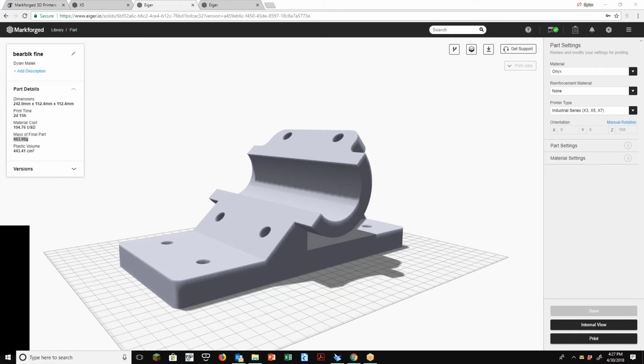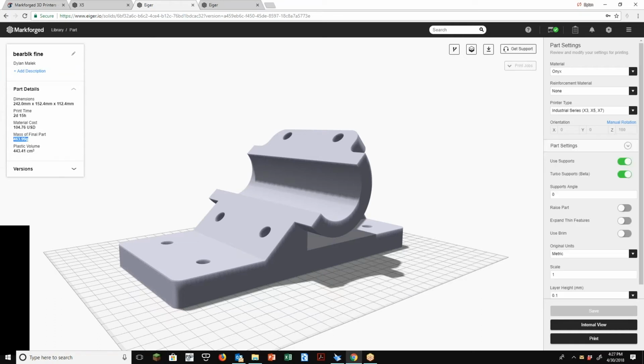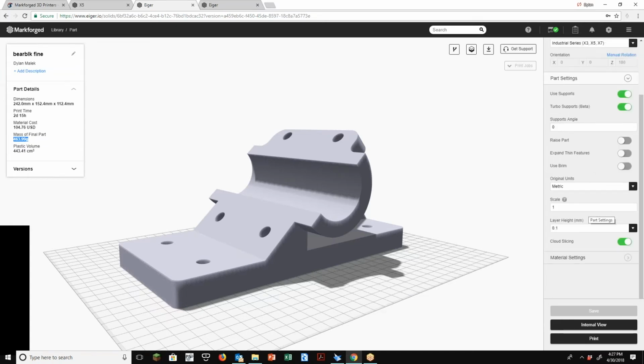All right, so first off, we're on the industrial series, so let's look at some of the part settings. Use supports. So we're going to take a look at whether it does any supports or not. Raising the parts. All right. Oh, well, we actually need to go back to supports too. I kind of skipped over the turbo supports.